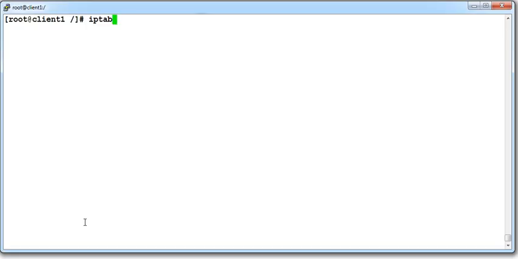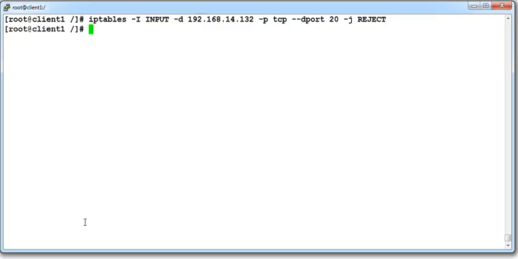Okay, let me block it. iptables -I INPUT, -d, the destination, 192.168.14.132, -p, protocol, that is tcp, it runs on the TCP protocol, --dport, the destination port, and the port number is 20, -j, that is REJECT. Any traffic coming from anywhere when it's trying to reach this particular IP on port 20 will be rejected. Okay, same I'll do for port 21 as well.